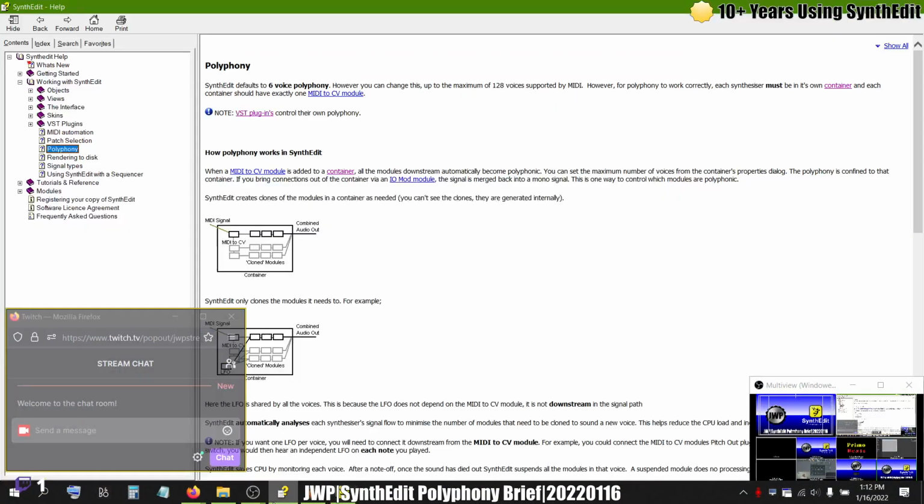Okay, so I will reiterate what I just said to get us back on track. Polyphony. SynthEdit defaults to 6 voice polyphony. However, you can change this up to a maximum of 128 voices supported by MIDI. However, for polyphony to work correctly, each synthesizer must be in its own container, and each container should have exactly one MIDI to CV module. Note VST plugins control their own polyphony.